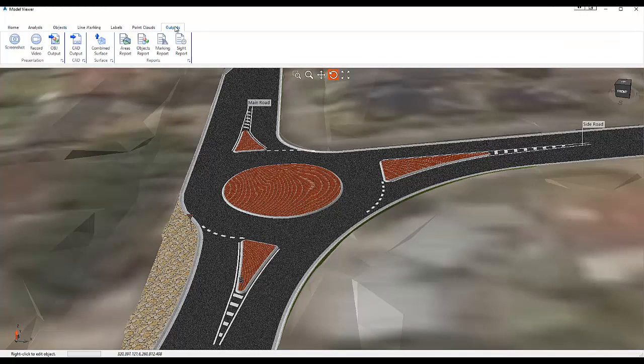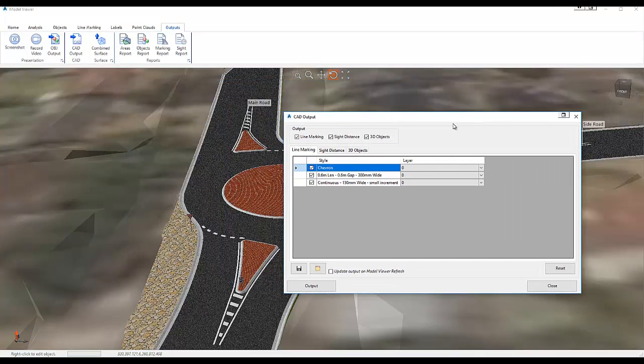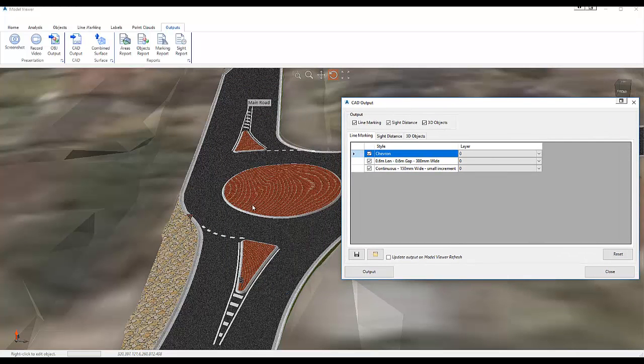So what I'm going to do is come across to the Outputs tab and show this new command called CAD output. Basically, it allows me to output the line marking I've designed, the 3D objects that I've added, and those entities will be created as CAD entities in the drawing. Now it also outputs the sight distance lines. I don't have any sight distance checks done on this job.